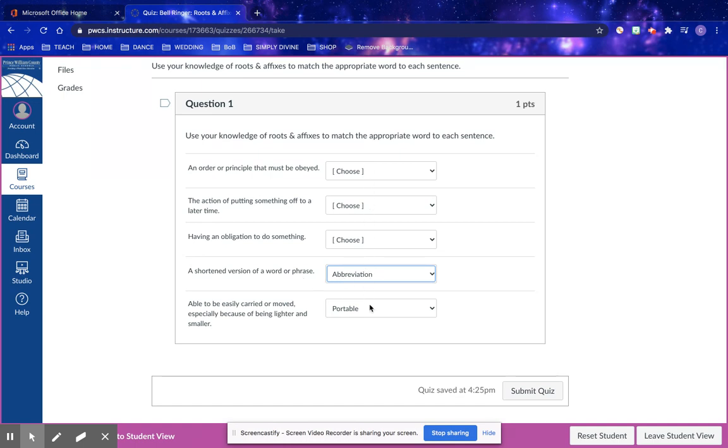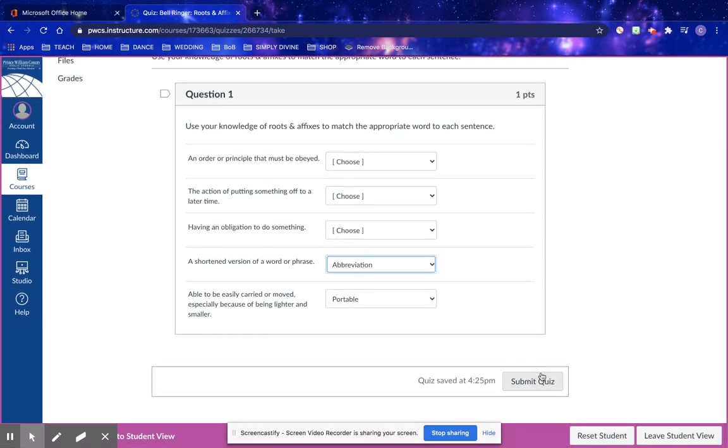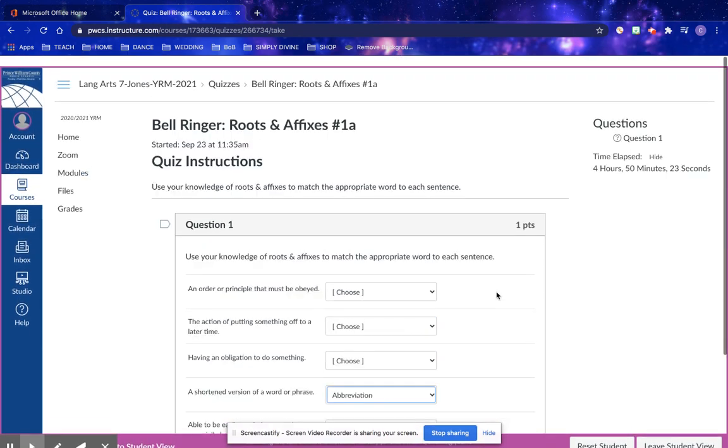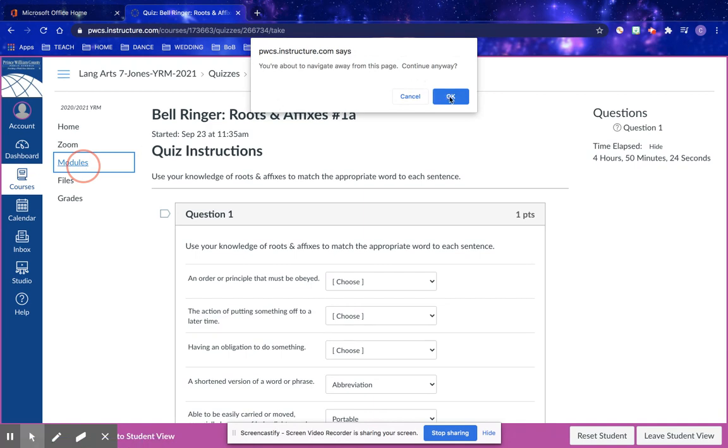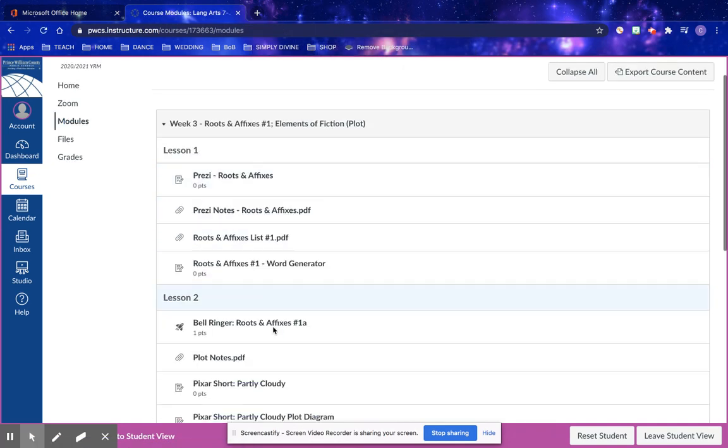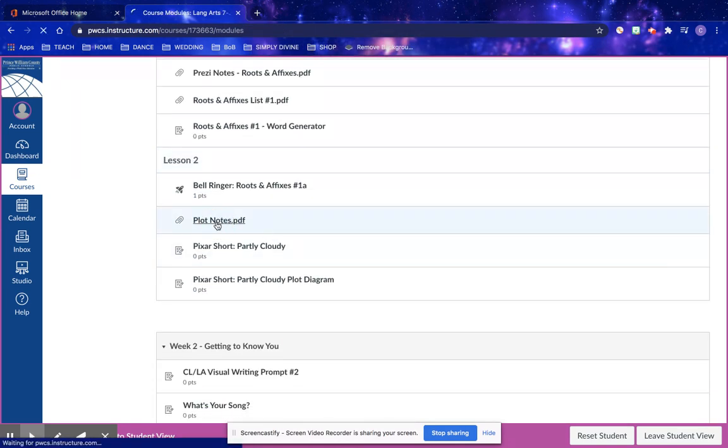After you've answered all of these questions, you can go ahead and submit, and that is it for your bell ringer. After the bell ringer, we have some notes on plot.